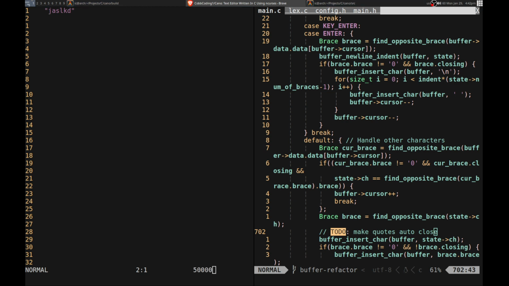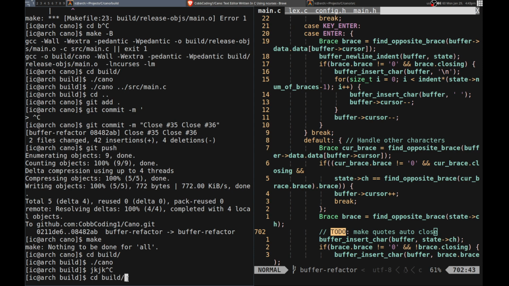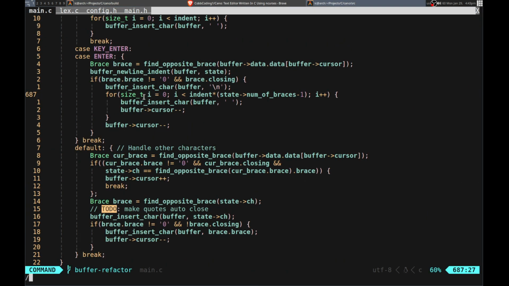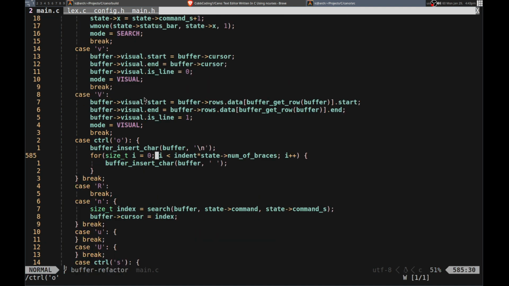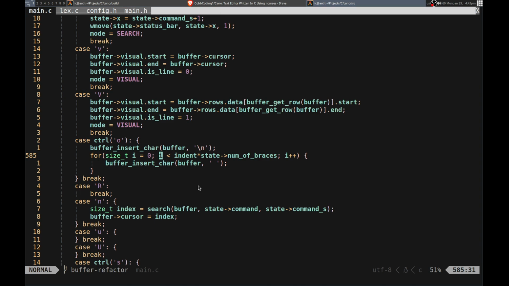Uh-oh. Whoops, had to kill it. So apparently can't do that. Why is it so slow? Control O. Oh, it's because of this, because of the auto indent. Well, no, is it? Because that's the 0, so why would it be so slow? Alright, I'll need to look into that.